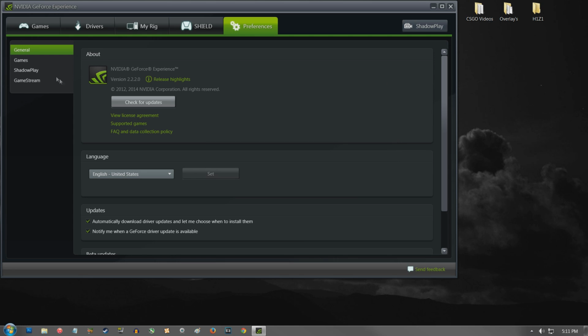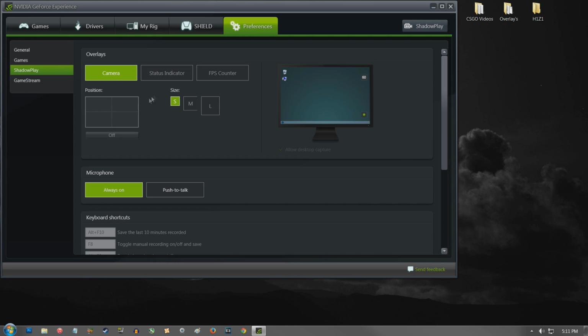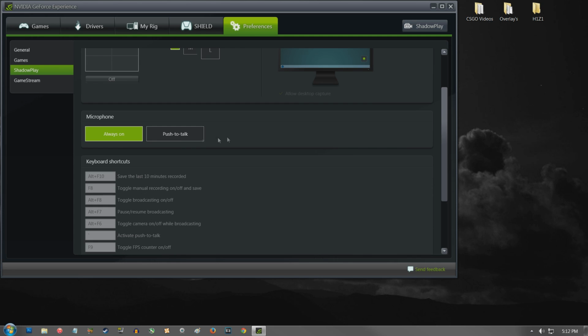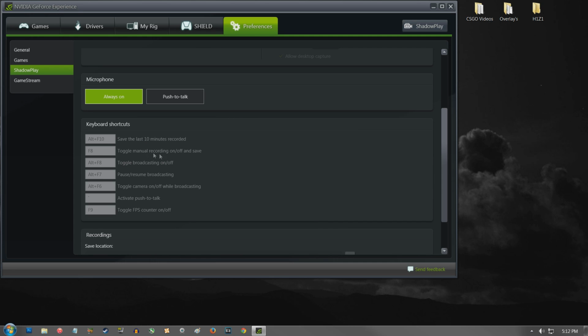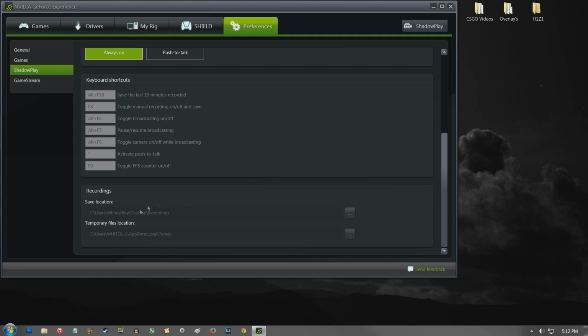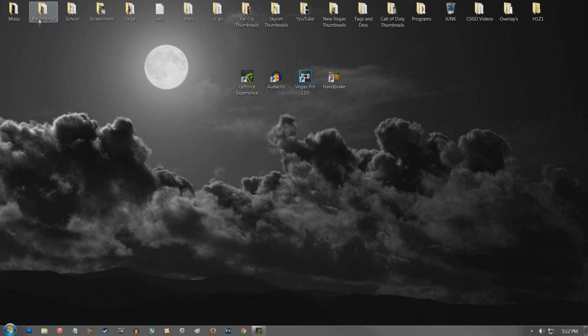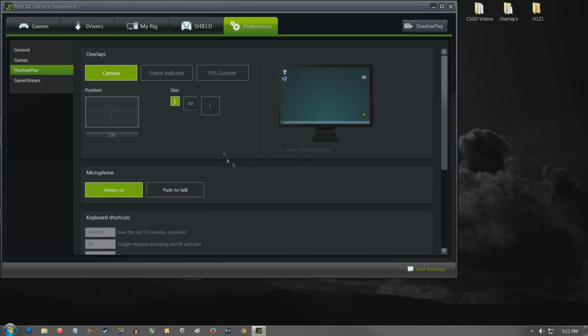And along with that, if you go actually into Shadowplay, it gives you tons more options. So as you can see here, if you were live streaming, because you can actually live stream with this program as well, you can set up a webcam. And then you have a status indicator, and then you have an FPS counter, which I actually use in this program rather than MSI Afterburner or something else. And then you have microphone options, and then a whole bunch of keyboard shortcuts. And then of course where your recordings go to. So I just have them set to a specific folder right here. I just have it set to recordings. But this is the program that I use to record my gameplay, just my gameplay, nothing else.